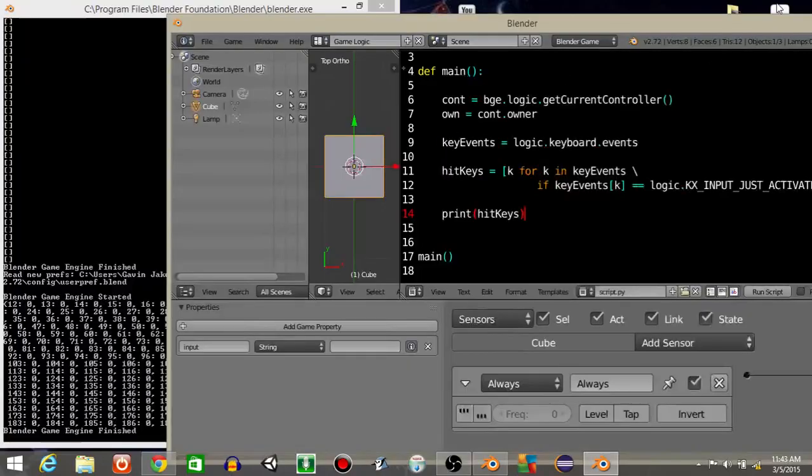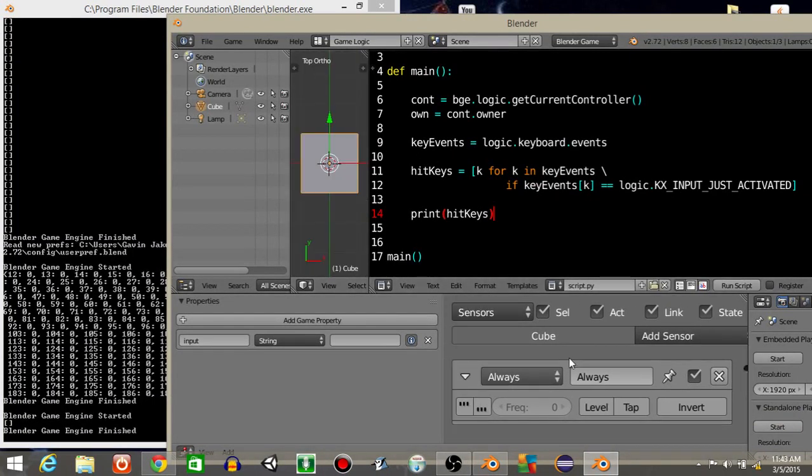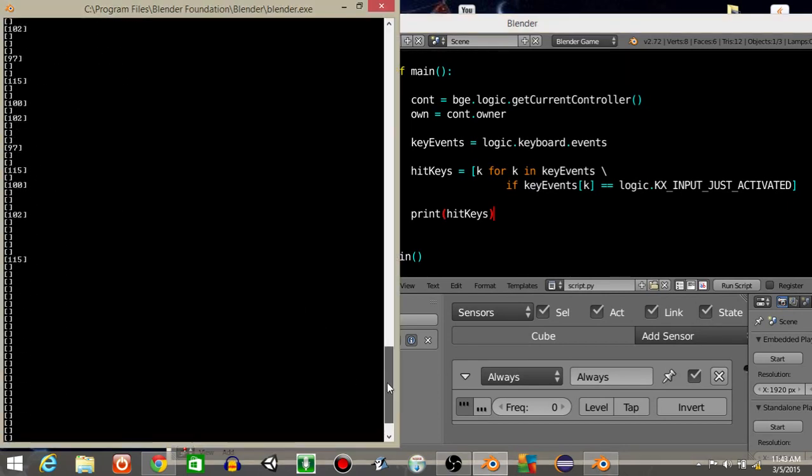What I'm going to do right here is print hit keys. And so if I open up the console again and hit P, and I start tapping, make sure these three dots are selected, sorry. If I hit P, you can see every time I click, it's going to make a list of a random number. And this number is essentially the number representative of what I just hit.